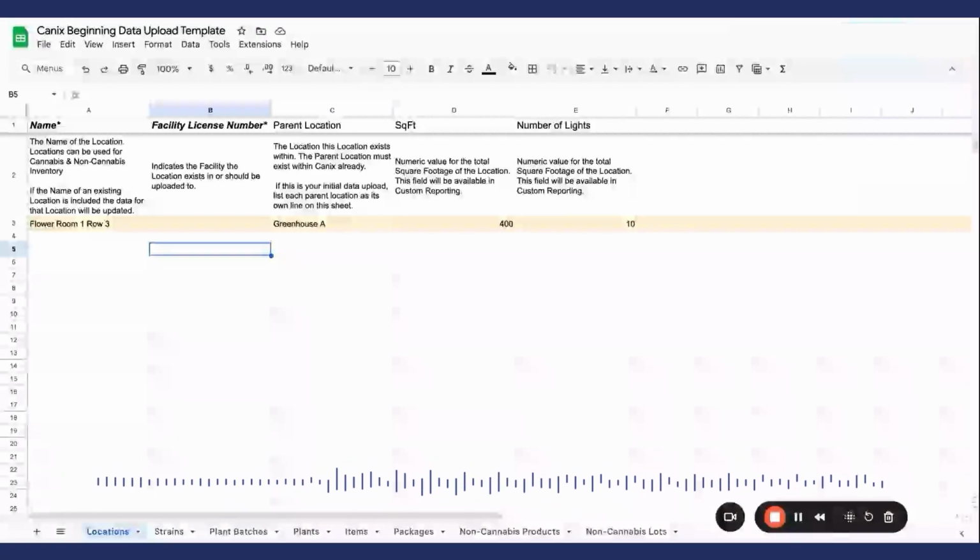Let's get started with locations or rooms in your facility, as those are applied to all plant batches, plants, package, and non-cannabis inventory. Anywhere that one of these objects is being held in your facility needs to make sure that it has a location or a room in Canix that matches that.